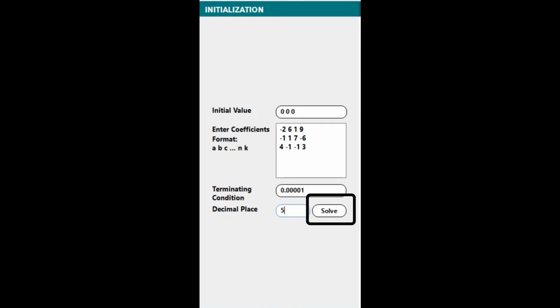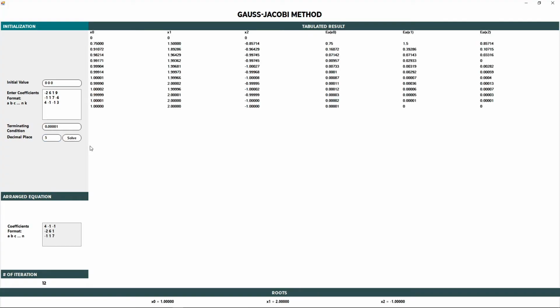And lastly, we just need to click the solve button to generate all the possible results of calculation and tabulation. And as we can see on the screen, we have the arranged equation which solves for the dominant coefficient of the system from our equation. And as we can see on the tabulated results, we have x0, x1, x2, and its corresponding values. And for its error checking or for its terminating condition, we have the corresponding results.